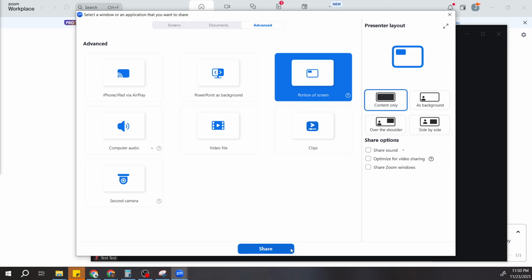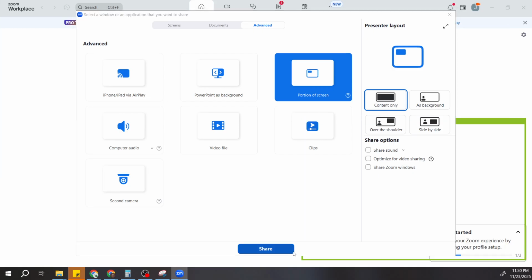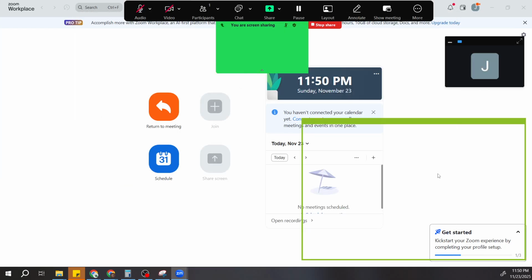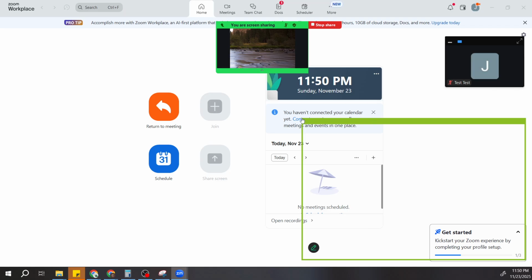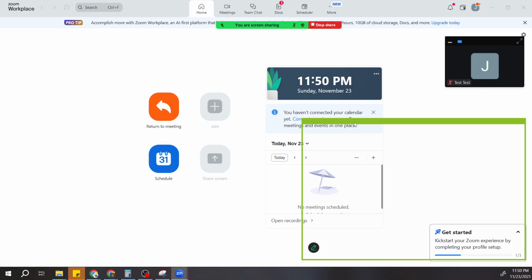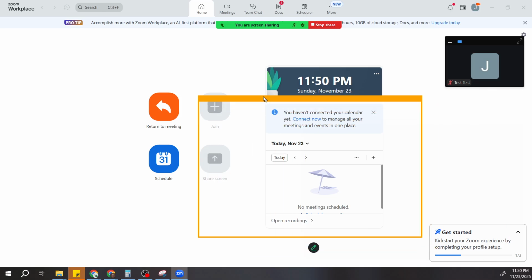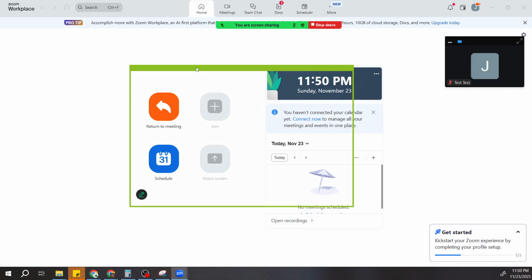With Portion of Screen selected, click the blue Share button in the bottom right corner. Right away, you'll see a green border appear on your desktop. This is the frame that defines exactly what others will see. Click and drag any edge or corner to resize the box, and click inside the box to reposition it over the content you want to show. Only what's inside the green border is visible to participants.